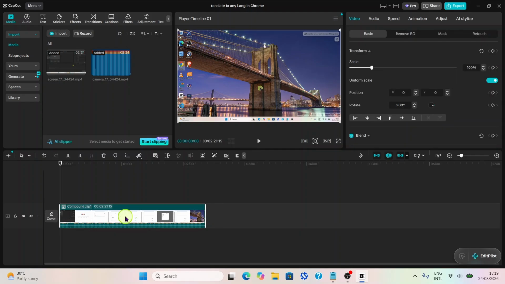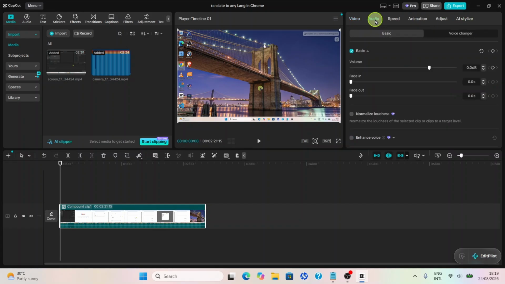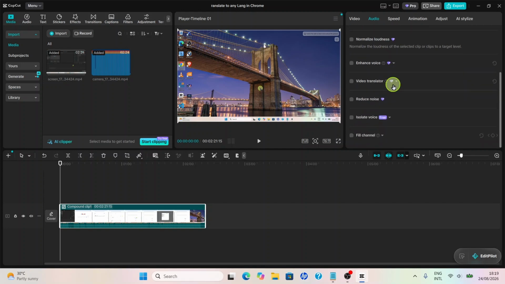All right. So once it is selected, the next step is that you see all these options here. Click on audio, then scroll down, but ensure you are on the basic. All right. Once you click on audio, you will be placed on the basic by default. So scroll down, you will see this reduce noise. All right. Click on this box.